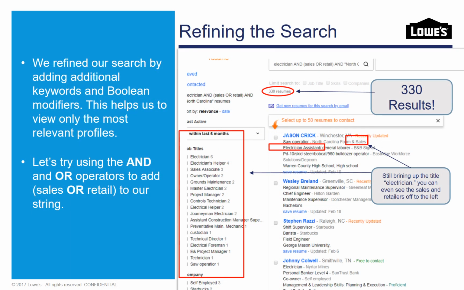In this example, we have modified our simple search string to include an OR string, sales or retail. By adding this OR string, we have reduced our search results to 330. The profiles we are now seeing include electricians that may have expertise in sales or in a retail environment. You can also see that our job title listing to the left of the page has new keywords. These could aid us in our search, so be sure to track these in your research document.